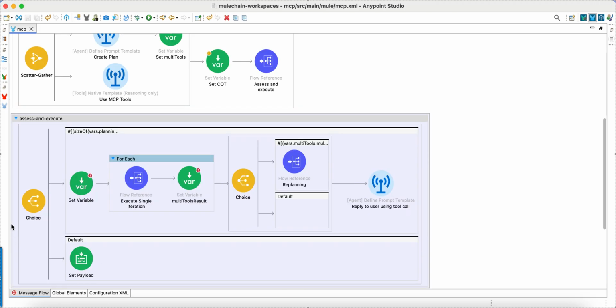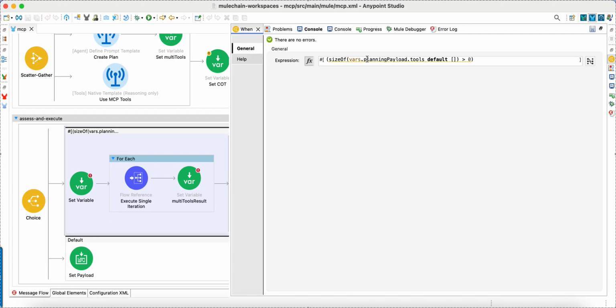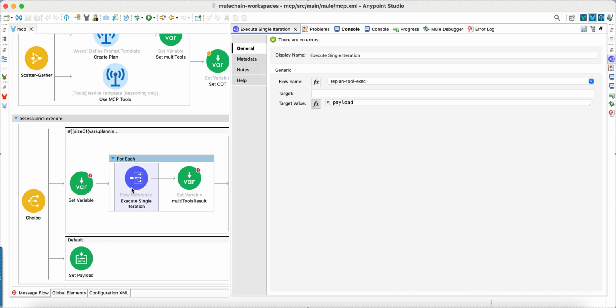The assess and execute flow is also quite simple, nothing special here. So we are saving the results of the planner, the planning payload, into a variable called planning payload. And I say, if this tool reasoning has provided more than one tool, then go into the tool execution. It will set the variable, the tools used, plus whatever the planner is suggesting. And then I'm going into the replan execution. So I have the tool suggestion and I say execute single iteration.